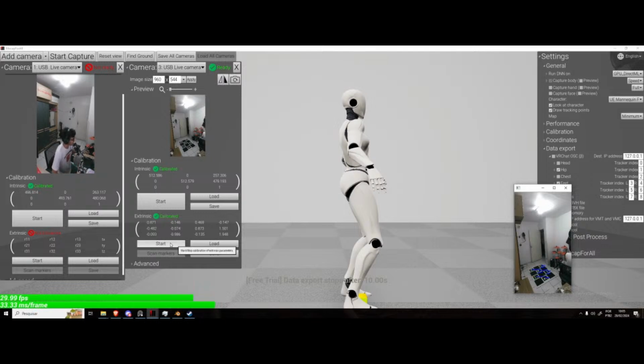And I can calibrate here, I hit start and it says okay. So you don't need to record a video and see if it worked. It's really interactive. That's why I like it.